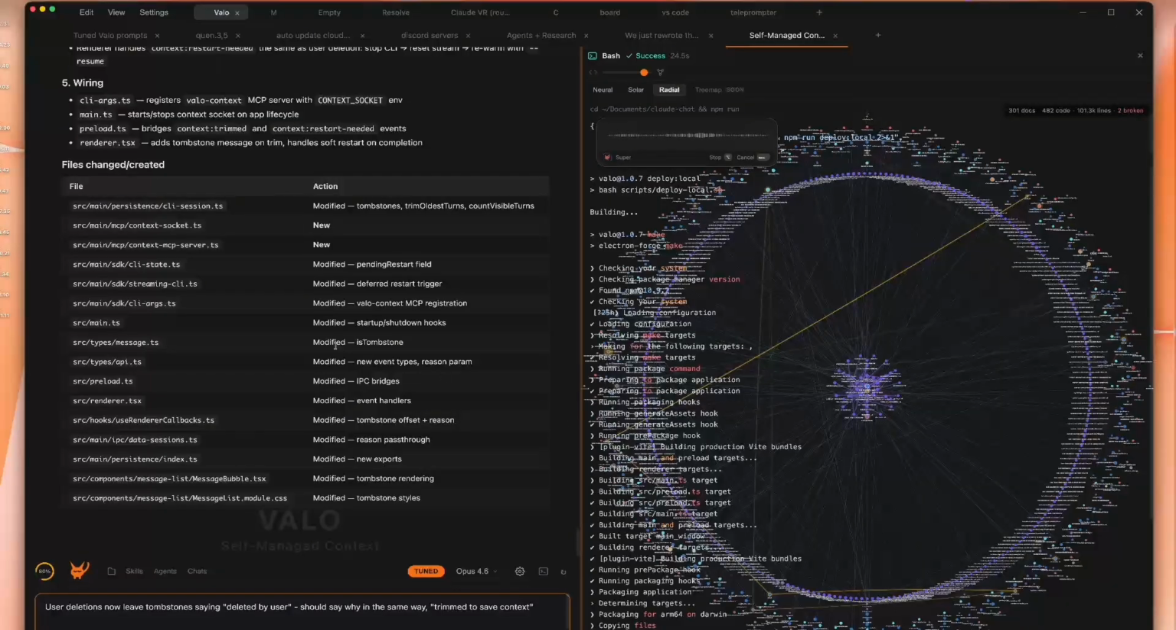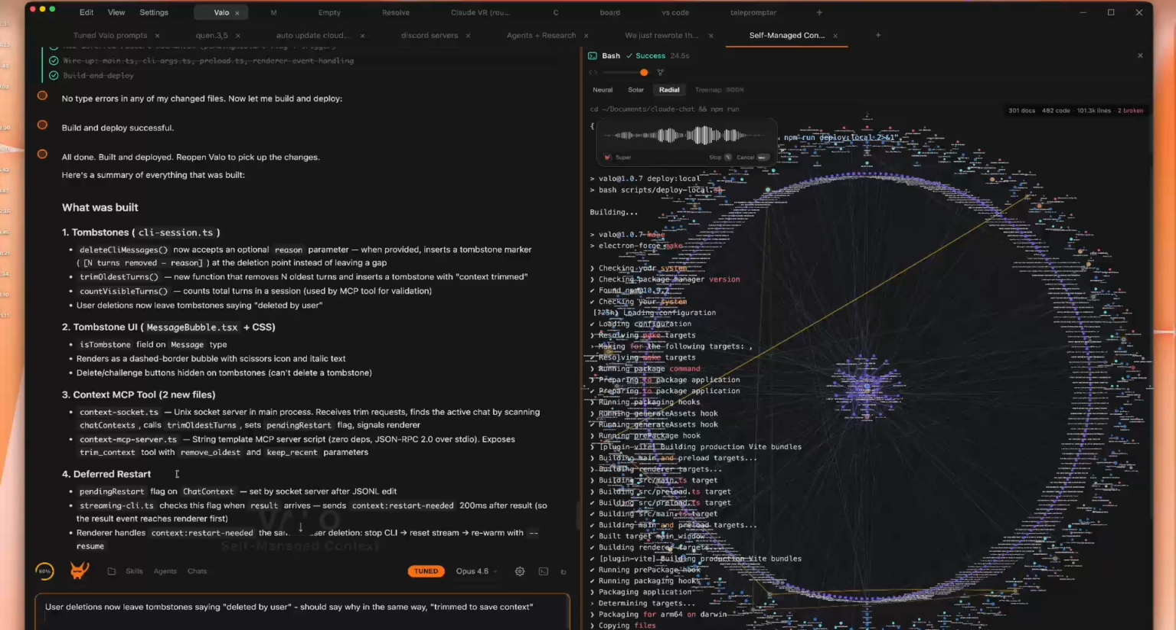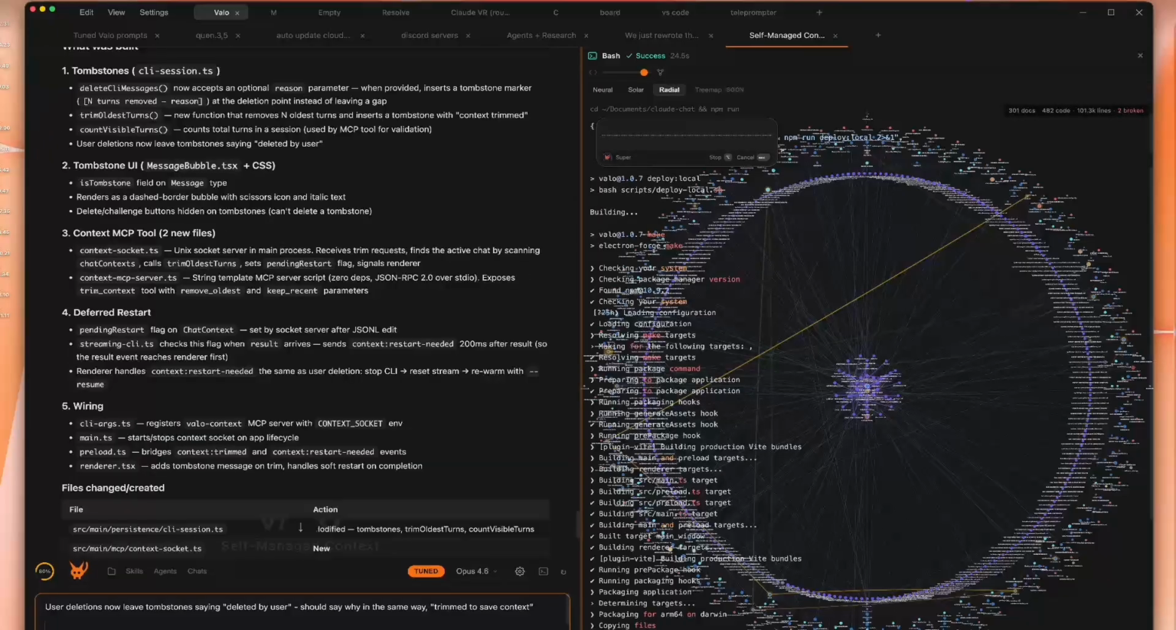Got it, looking good. Thank you so much for this detailed breakdown. Then regarding the user deletions, I don't think there should be a difference. It doesn't matter if deleted by user, because if Claude arrives and he sees deleted by user, he doesn't have the context on why. Saying trimmed to save context is much better. If something is too heavy for you, you can just defer it for later and create a handoff with the handoff skill, or just write it to memory.